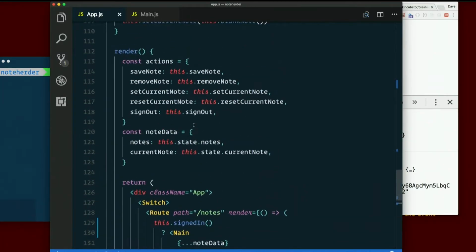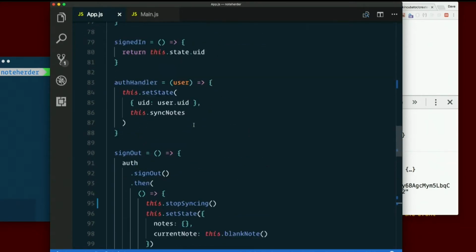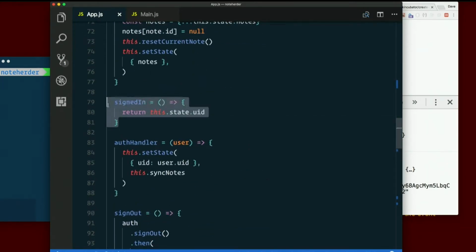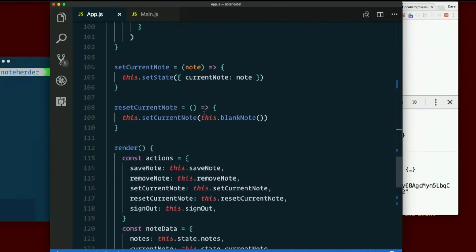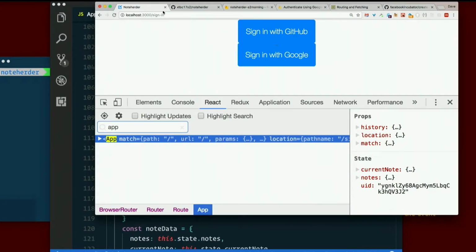This.signedIn ought to just return this.state.uid. And if it's there, that should be true, and it should have rendered Main. But it didn't. It redirected. Not only do I see the sign-in page still, it actually changed the URL. It redirected. So what happened?